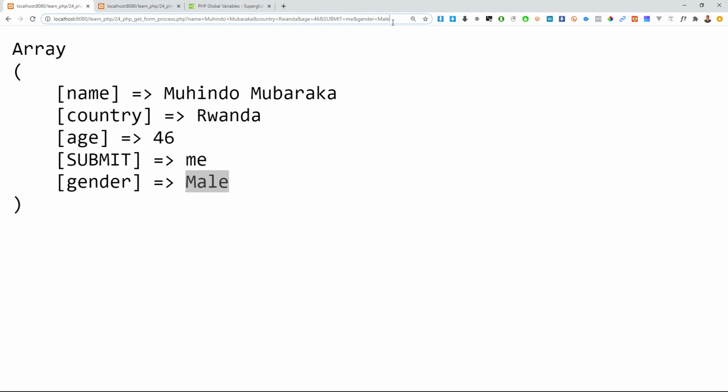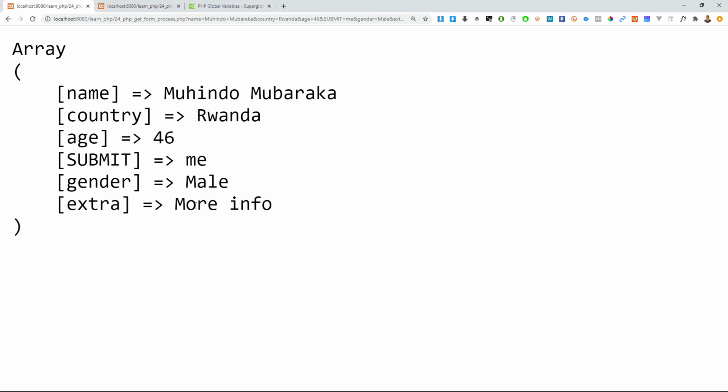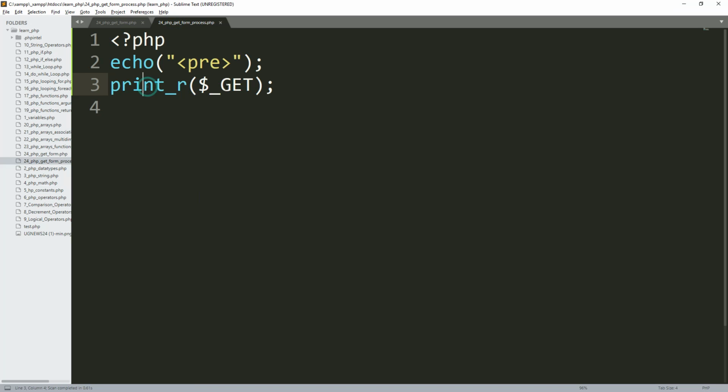The GET data is exposed. You can even add anything that you want. For example, I can add here extra. You see, I'm writing it straight away in the link. Extra is equal to more info. This space is going to be encoded into percentage 20, because if you leave a space, it may cause harm to our link. So you can see more info. All the information that is submitted from the form is encoded into GET, and then we can receive that GET data using the GET super global variable.